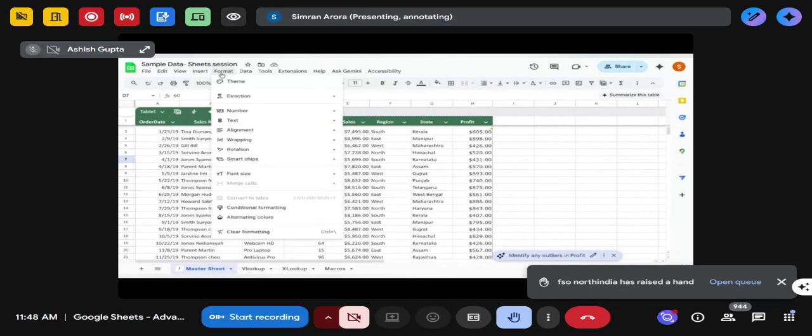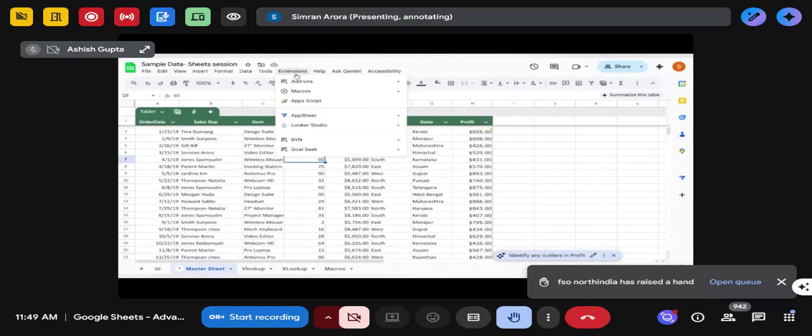Now, coming on to the format section, all about number alignment, formatting, wrapping, rotation, all of those things can be done under this format section. Conditional formatting is something that, again, comes under the format section. You can also, like I said, add conditional notifications, which fall under the tools section here.